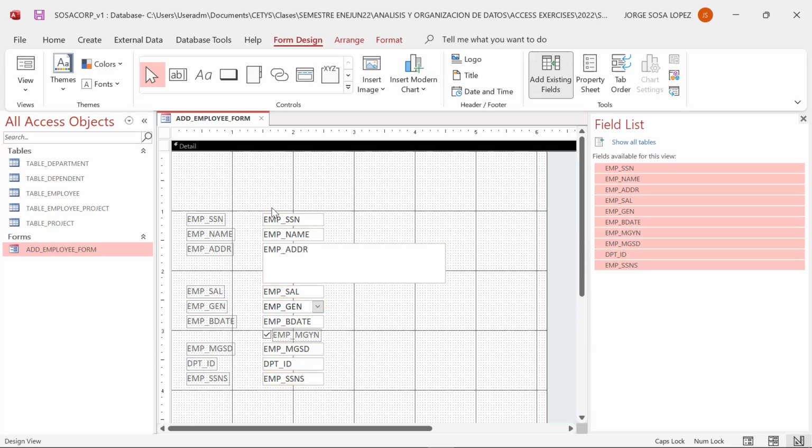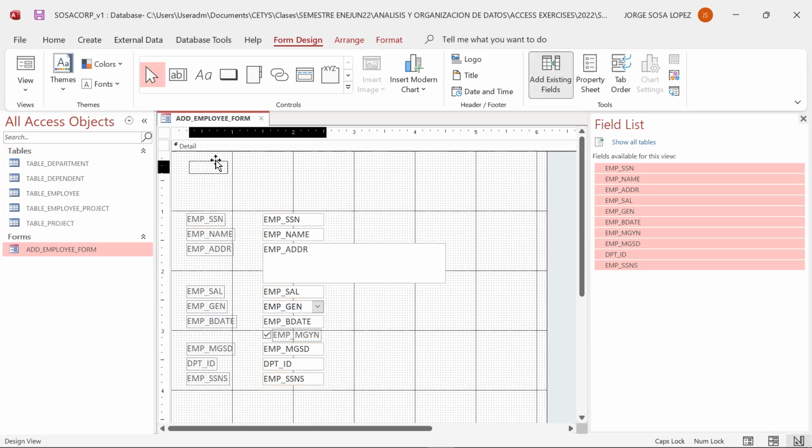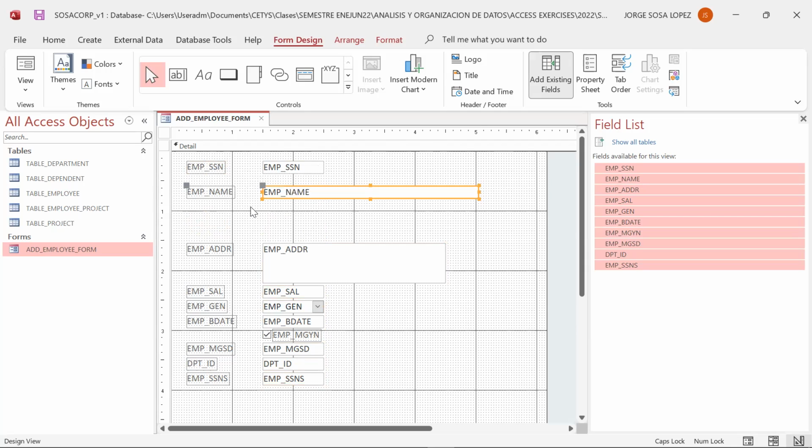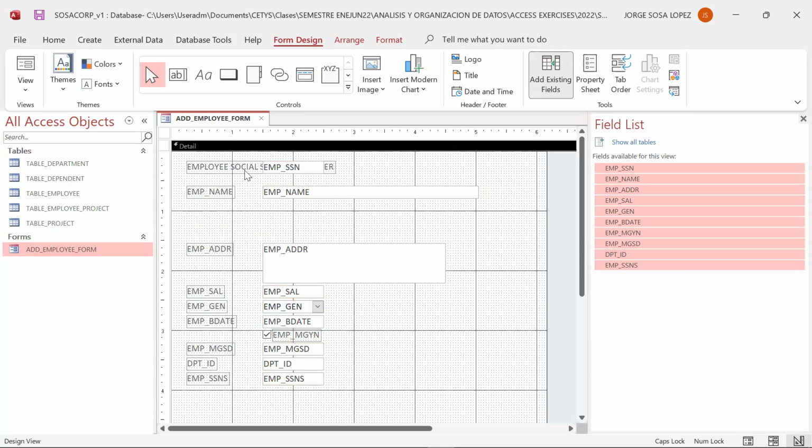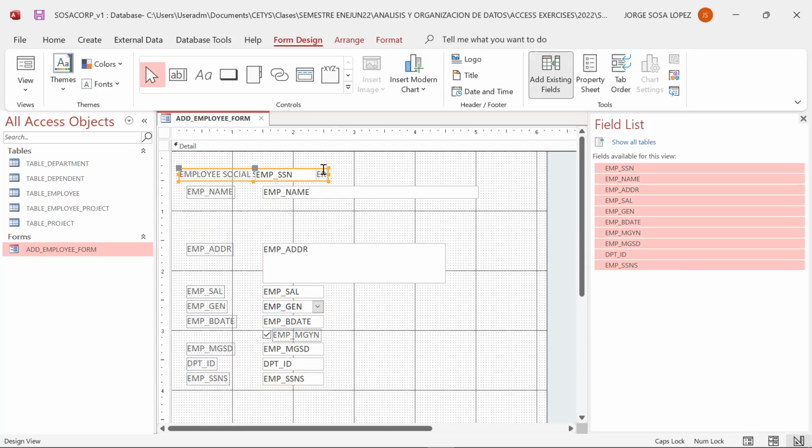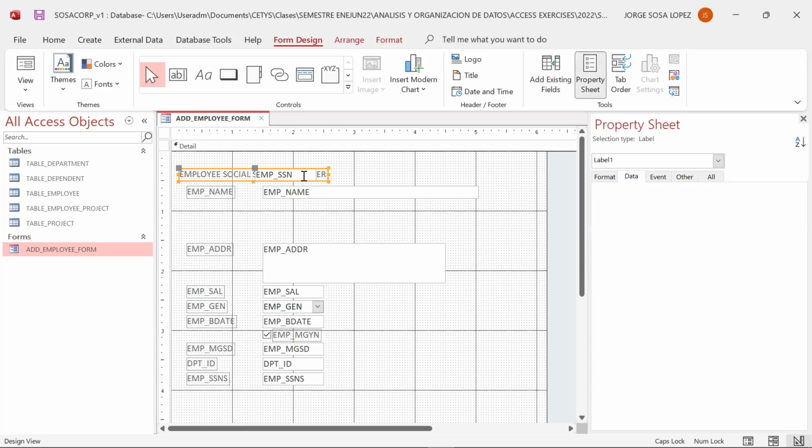And again, I'm going to leave that to you guys. So this is just a text field. So I'm going to jump this over here. Then we're going to have the employee name. We can make these larger or smaller as we wish. This is the name of the field, so I can say employee social security number.